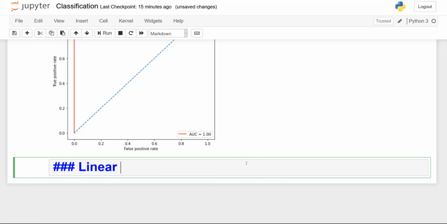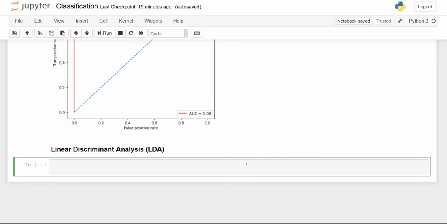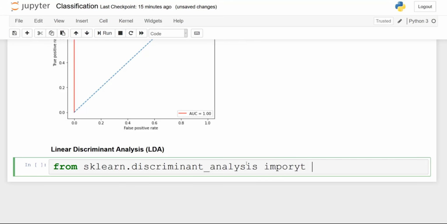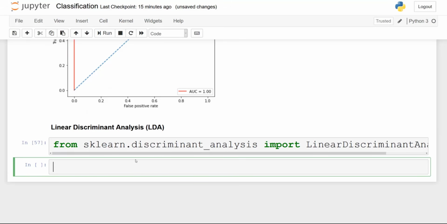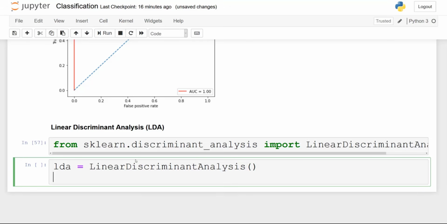So now let's move on to our second algorithm, which is linear discriminant analysis. And let's see if the results are going to be different. Of course, it cannot be better, right? So from sklearn.discriminant_analysis, you are going to import LinearDiscriminantAnalysis. Now feel free to pause the video and try it on your own, because we are going to basically repeat the same steps as above, only this time we are using a different algorithm. You can always pause the video and try it on your own as an exercise.